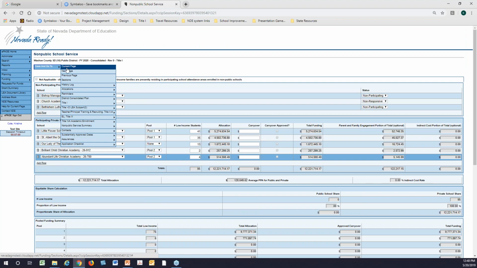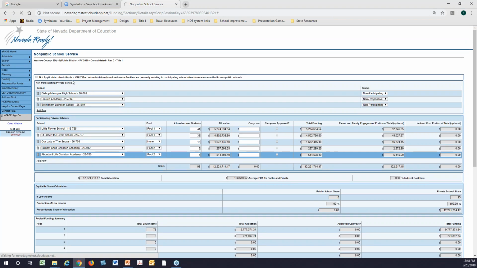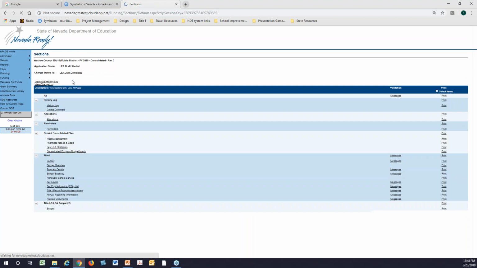When I'm done with my information, I'm just going to save by going to another section. And that should save your data.